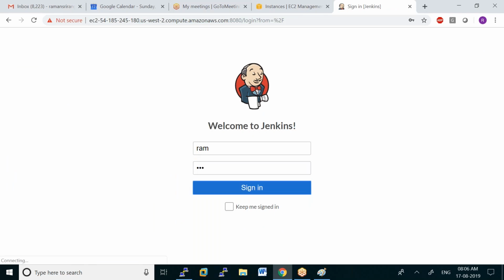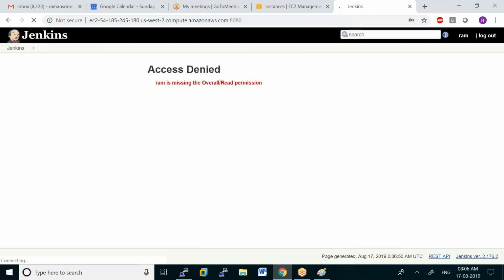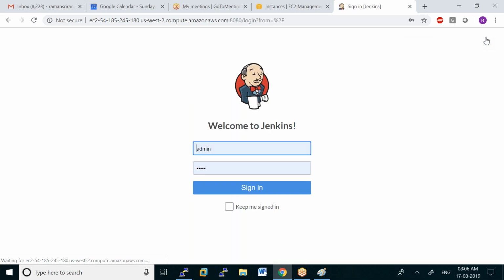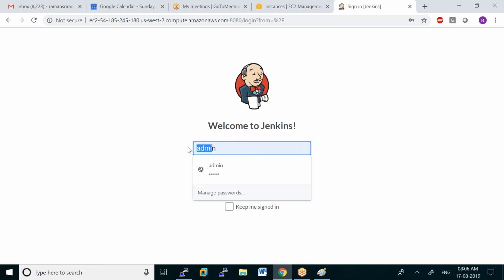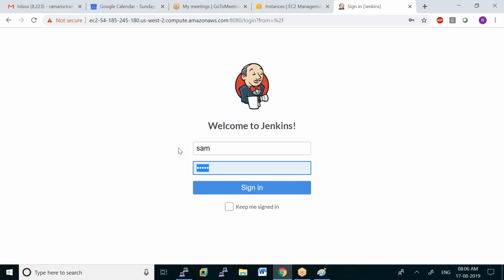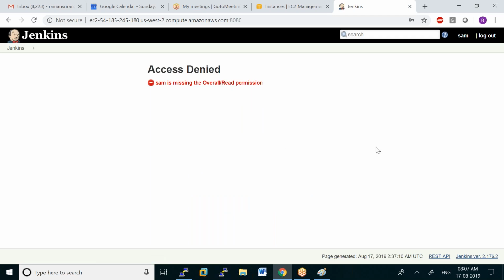Let me check what happens here. So, access denied. Ram is missing the overall read permission. Similarly, if you log in as any user, the user will be restricted. Let me log in as Sam. Sam also will be denied the permission, because we have changed the default privileges into role-based access.